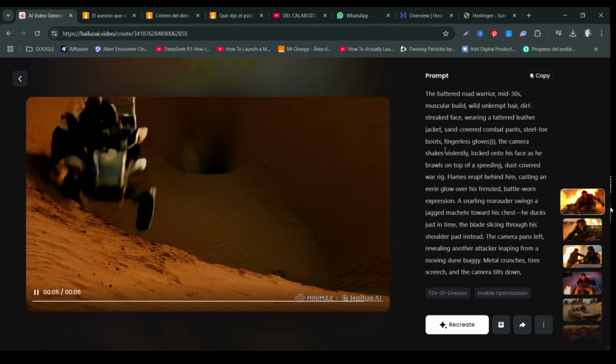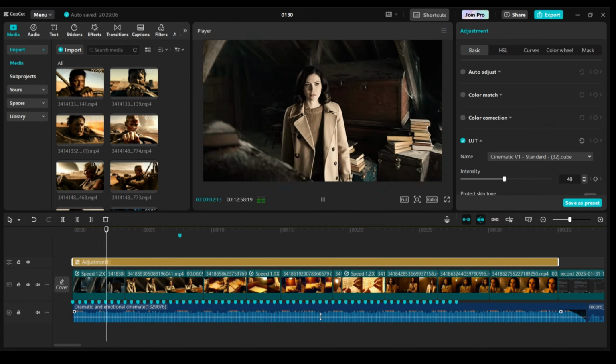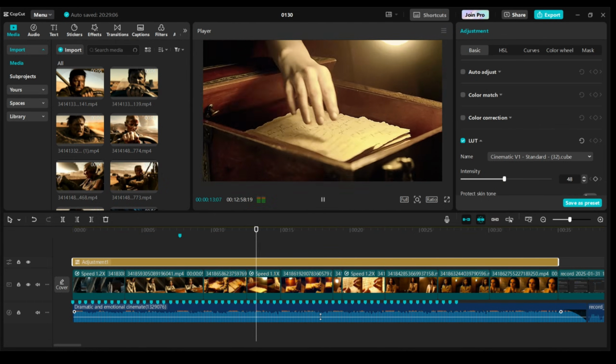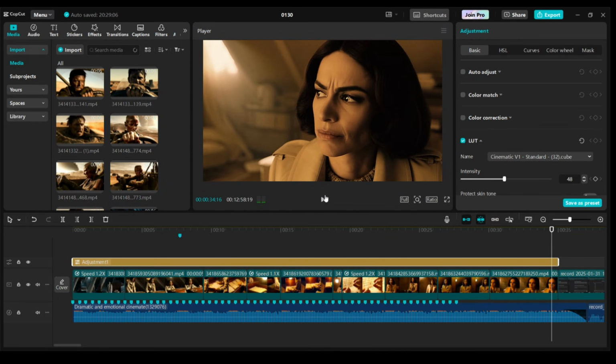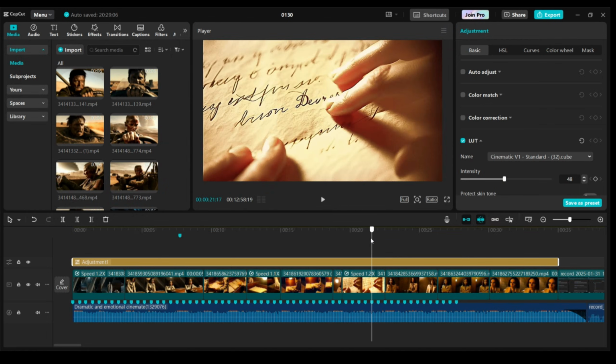For now, I've imported all these shots and added music. As you can see, it's really consistent. If you generate more than one, as I did for demo purposes, you'll likely get even better videos.